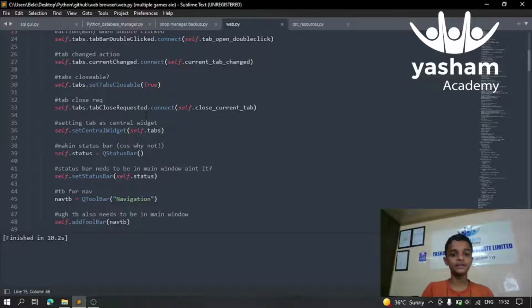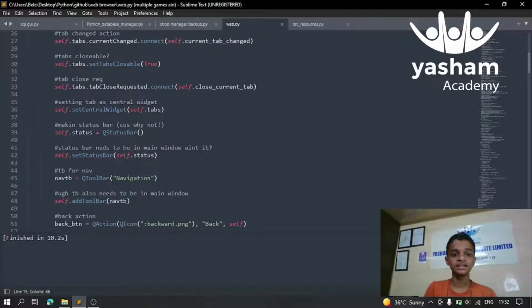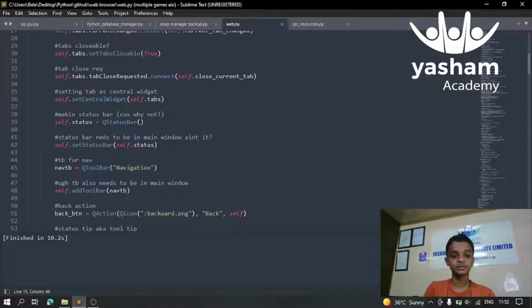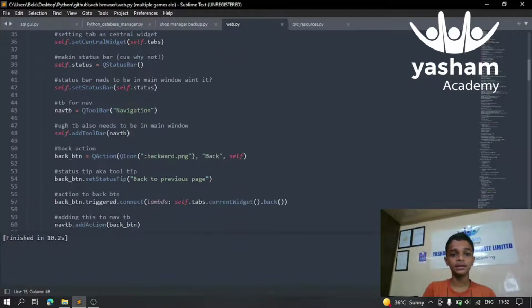If the close is requested, then we need a function, so I have inputted a function here, and I'm setting the tab as the central widget. Anytime we execute our window, this tab should be the central widget. Then I make the status bar. This line below is the status bar of the window. I have set it up here, and then the navigation toolbar, QToolBar.